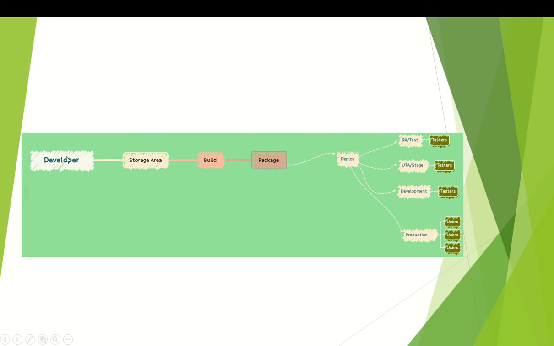When a developer writes code, he stores that in a storage area. Then it will be built and packaged and sent to deployment, and then to the production, QA or test environment. Each stage will use different tools. Here the developer may use Java or .NET, any application, to develop the code.